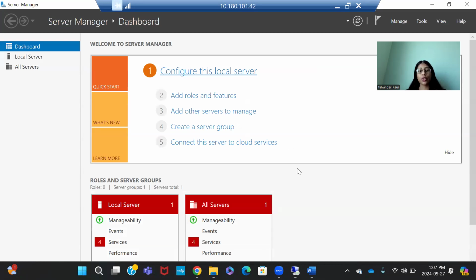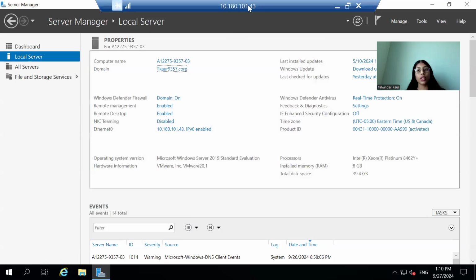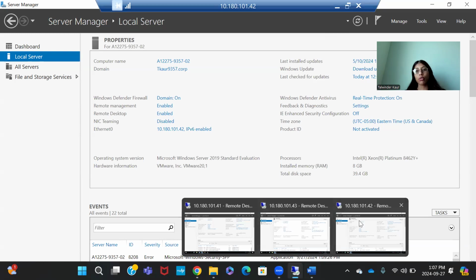In task 2, I joined VM2 and VM3 as members of the new domain as per my Condor ID. This task involved configuring VM2 and VM3 with their respective IP addresses as mentioned in the instructions. My IP address is 10.180.101, so for VM2 I put 42 at the end and for VM3 I put 43 at the end. I can show you here, you can see 43 at the end in VM3 and 42 in VM2.